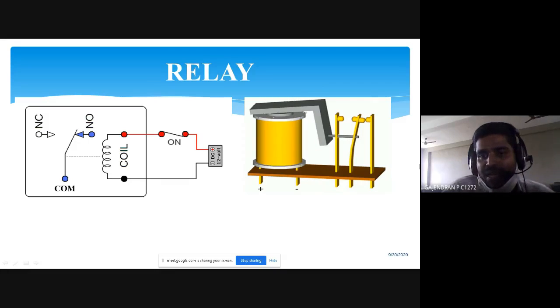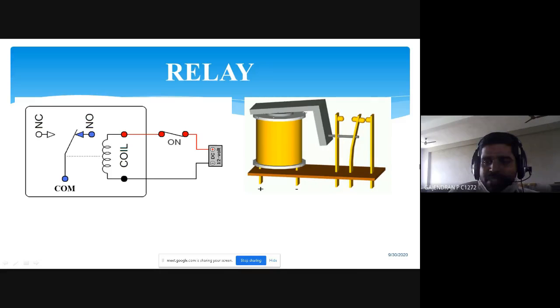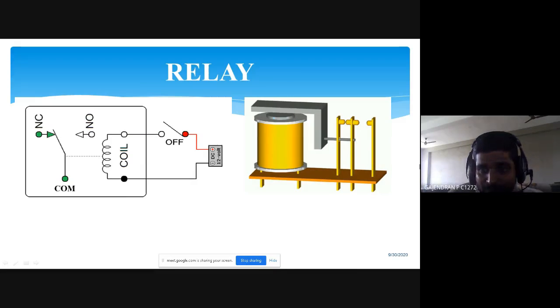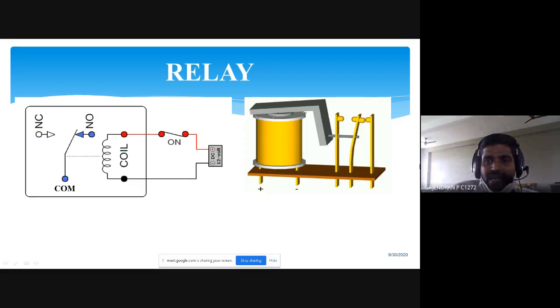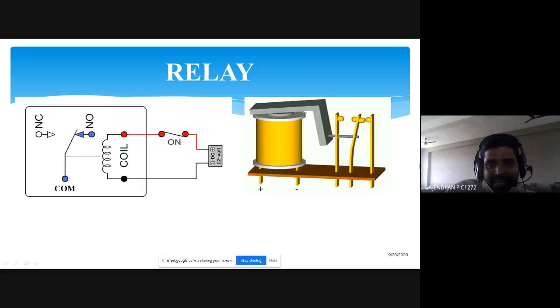Very simple. So once you remember this animation, you can recollect the working principle. You can recollect the parts available inside your relay. If you want any important things, take the screenshots then and there. Okay.